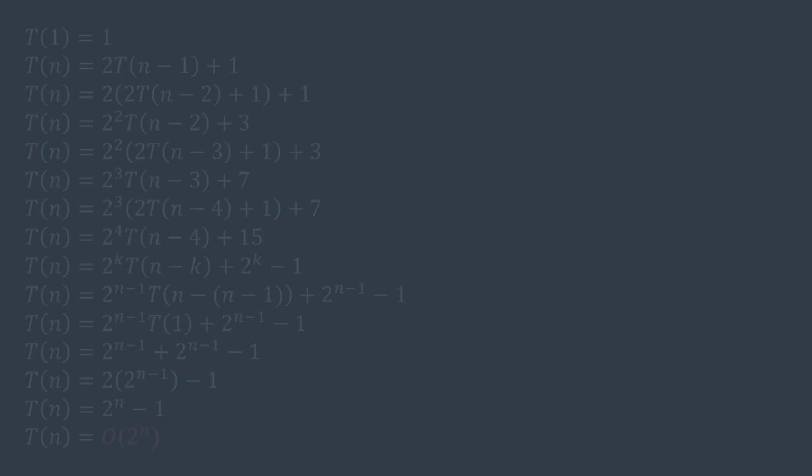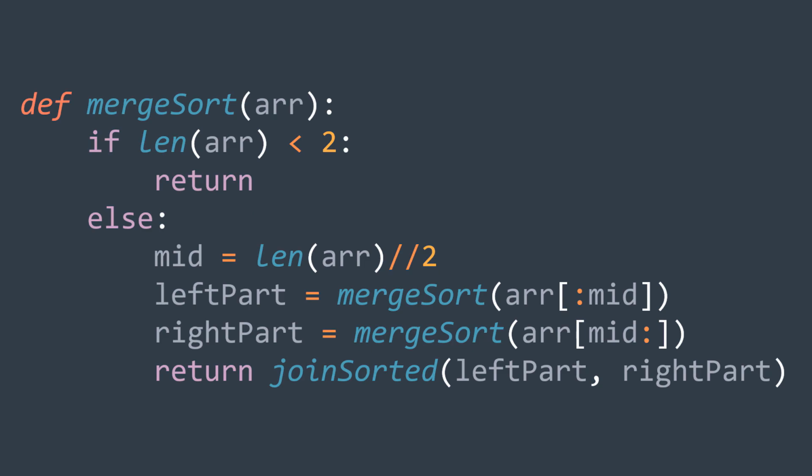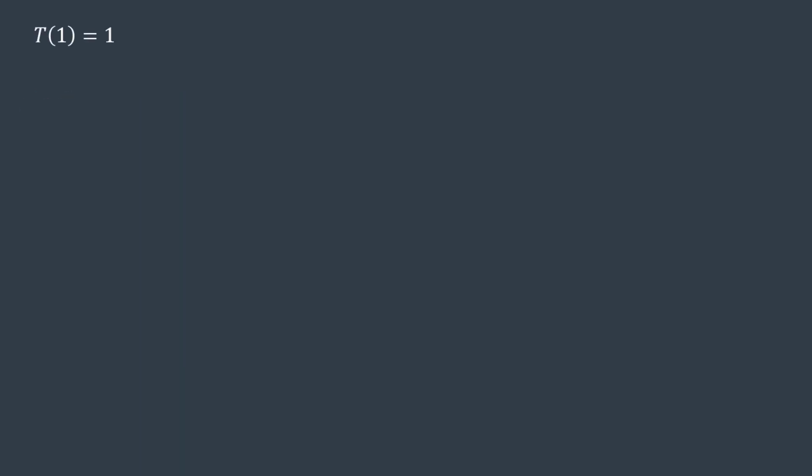Next example, merge sort. In merge sort, the base case is when the array has only one element or less, and we directly return it, so we perform only one operation. This is why we write T of 1 is equal to 1.